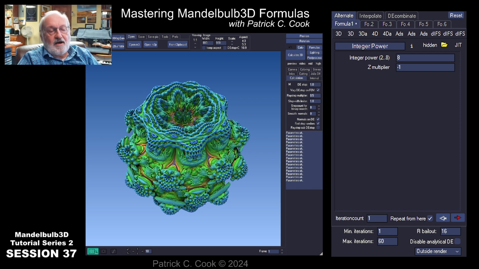And in a still, I'm not constrained by render time and even by resolution. The sky's the limit. Let's do all the formulas I want.